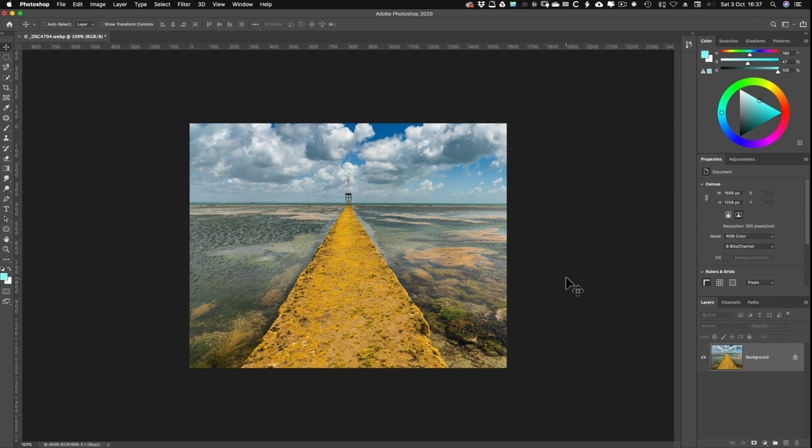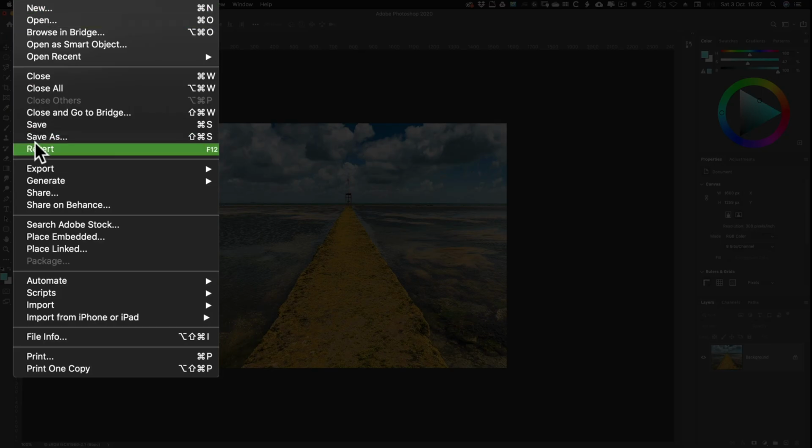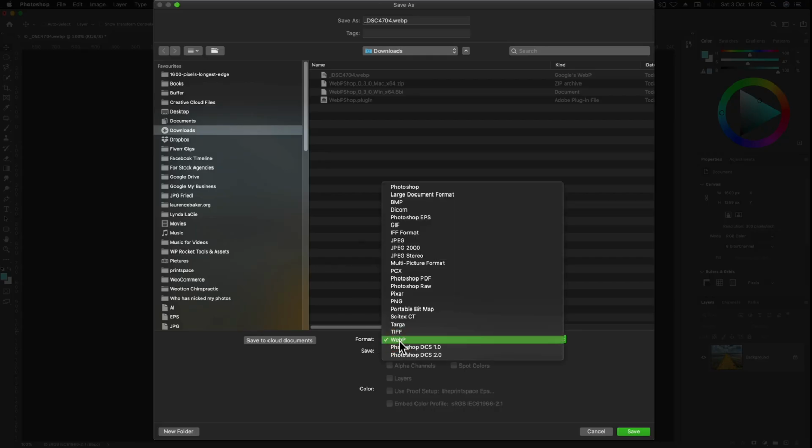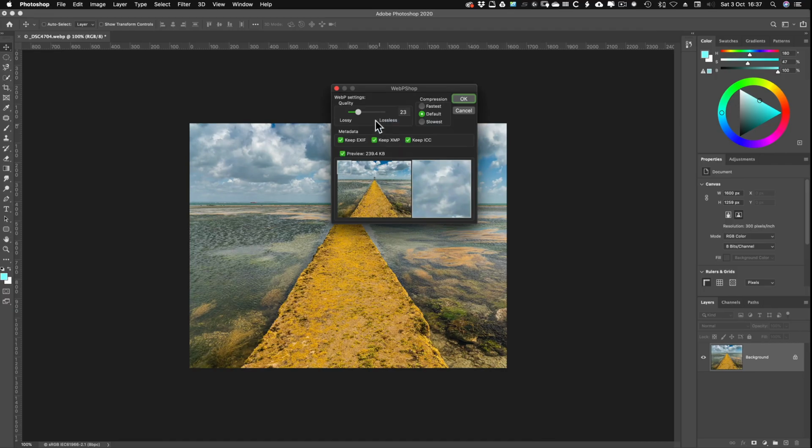Now I would go File, Save As. I don't use File Save. I know in Adobe Photoshop, you can use Save and Save as a Copy, etc. But File Save As is easier as far as I'm concerned. Pick WebP. Go Save. Once that happens, up comes the plugin.